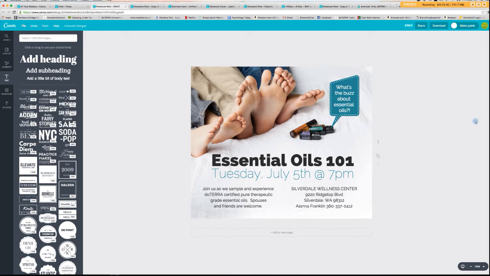Now, one thing that I like to do is walk away from the project. If you look up here, you'll see where it says unsaved changes. In just a moment, that will say all changes saved.